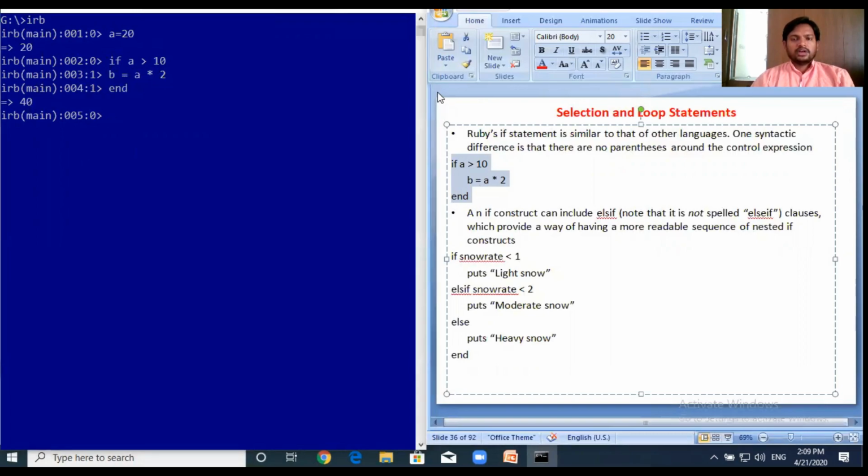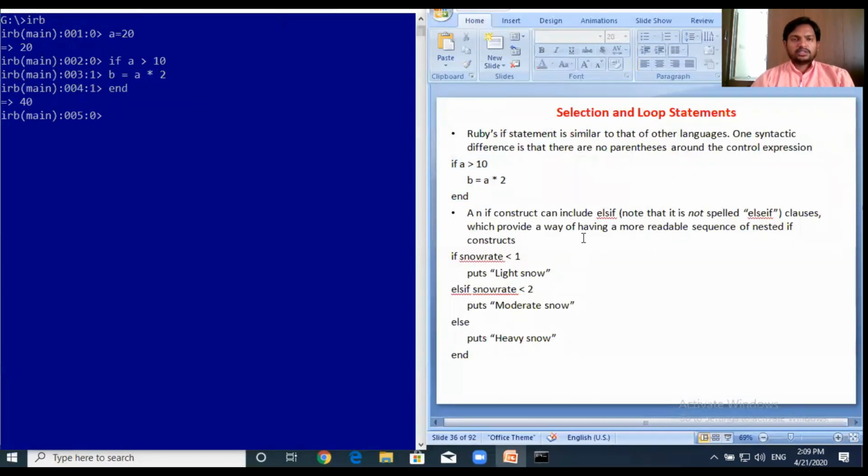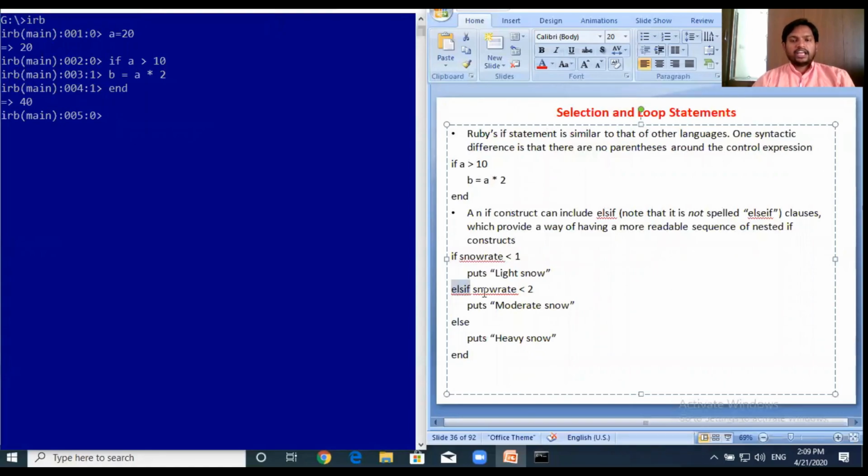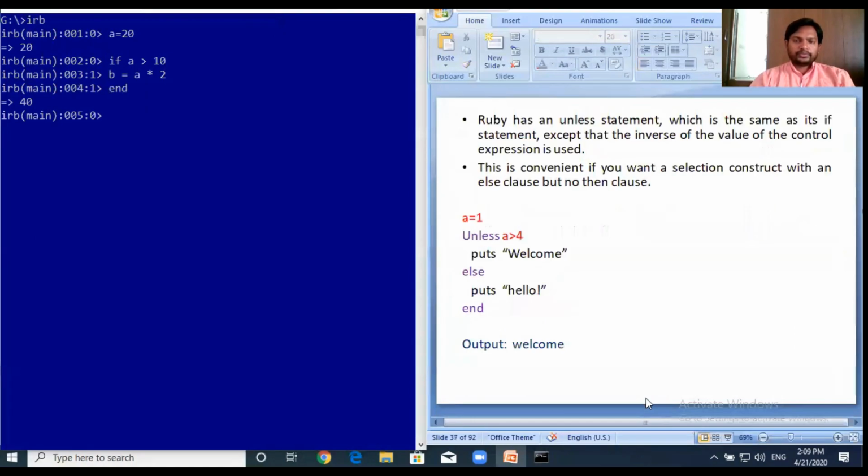So this is a normal if statement, selection statements, if else. In the same way, else if block also works, but the else if keyword is ELSIF. ELSIF is used for else if. This else if ladder is used whenever we want to check more than one condition.